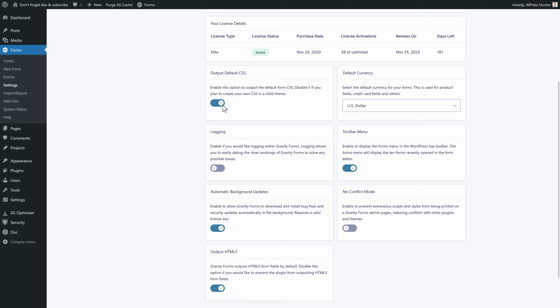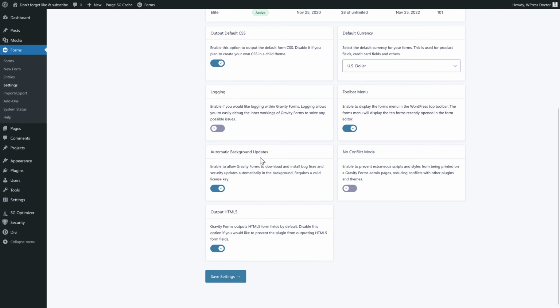Then you have the toolbar menu. It is this one over here. You can turn it off and then this one's just gone away. But I like this one because I can easily go to my forms and go to my entries over there, which works really great and fast. Updates, always keep those on, very important.